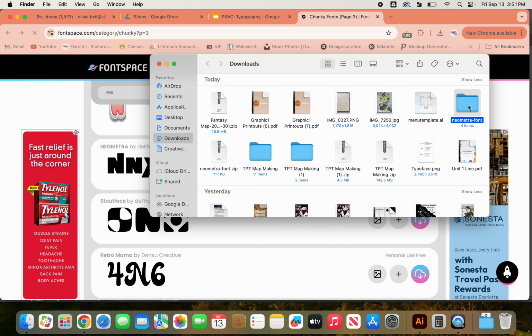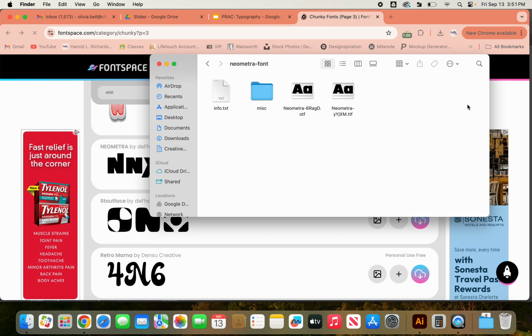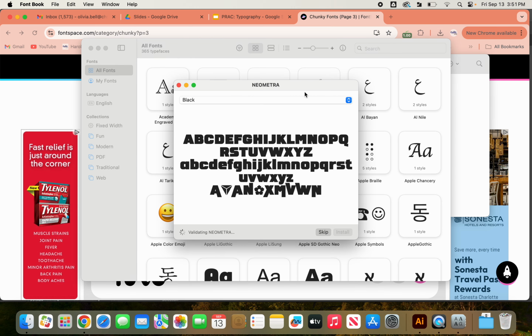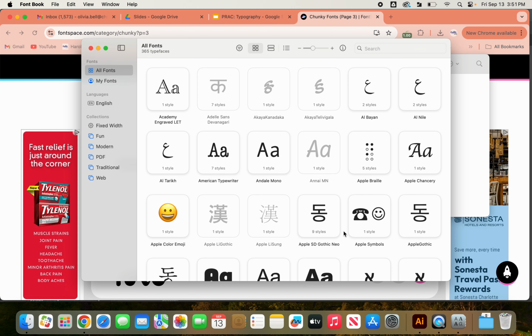I have to double click on the font file, and you'll see that they have two font files, one with OTF and one with TTF. We are going to do the one that says OTF, and we are going to double click. This should bring up your font options, and just give it a minute. The blue install button should appear, and I'm going to click install.